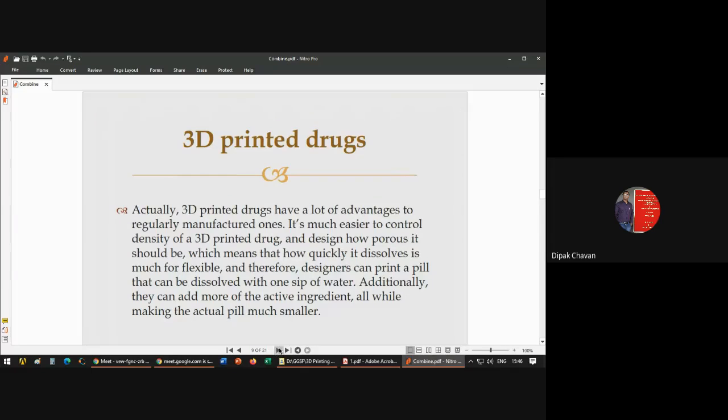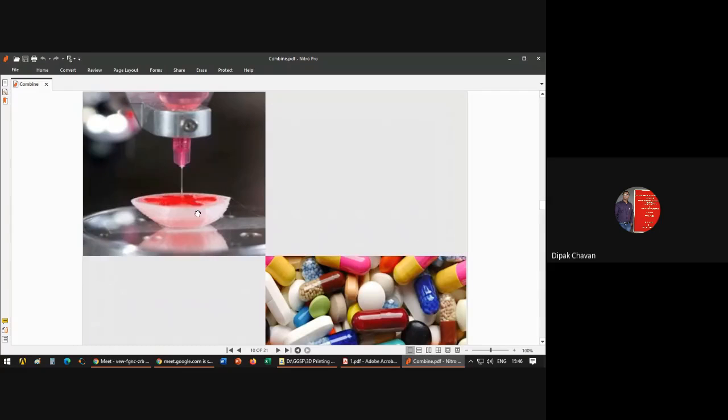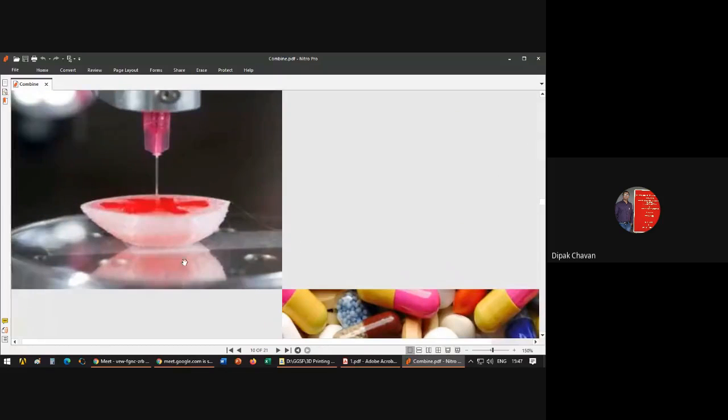3D printing in the drugs industry also. Okay, special kinds of drugs may be produced by the industries. So at that time, you can see over here. Okay, so this kind of minute, or micro level, object we produce with the help of 3D printing.